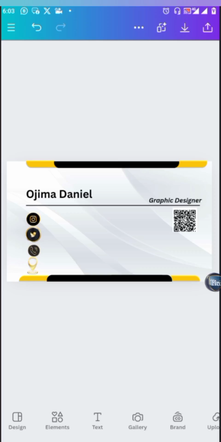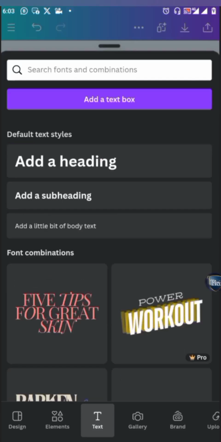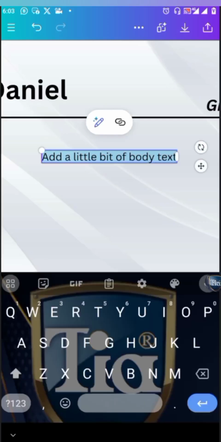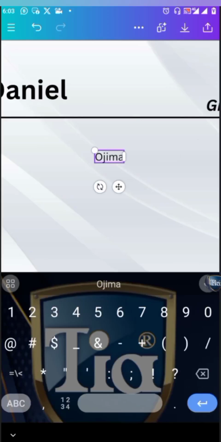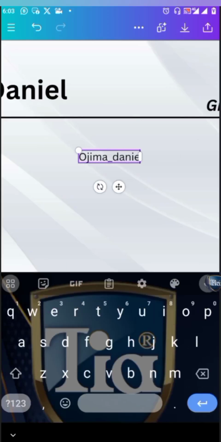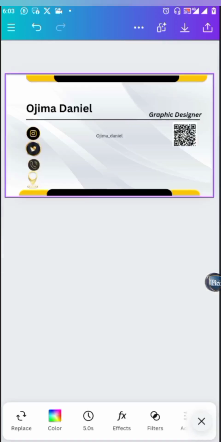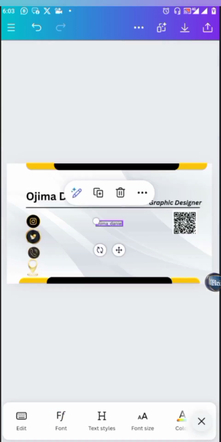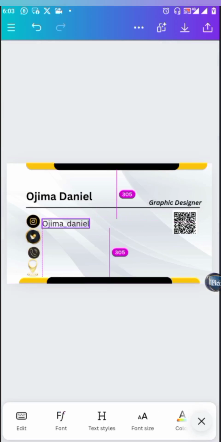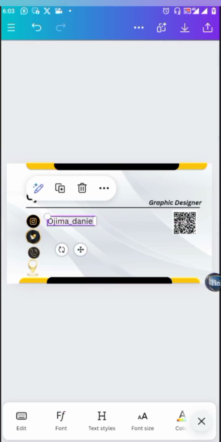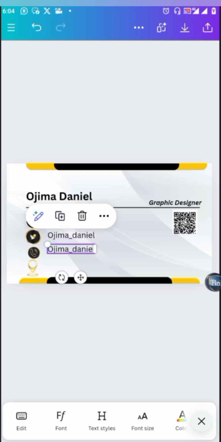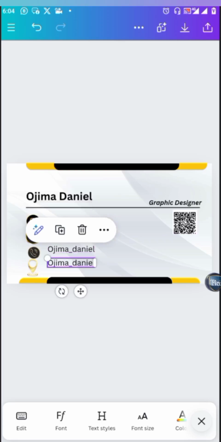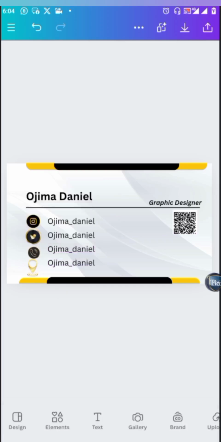So you can see I finished uploading the logo, so I will be adding the texts now. Let's click on add a little text, and write Ojima Daniel, just his social media handles. Let me increase the size, place it here, and copy it a few times, because we'll be editing any part or all of the things we have copied.